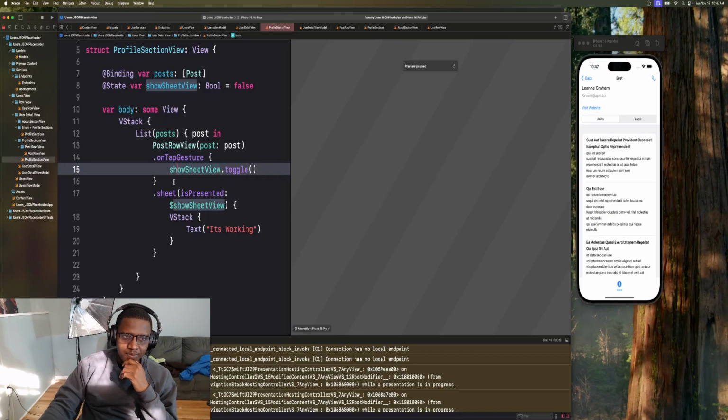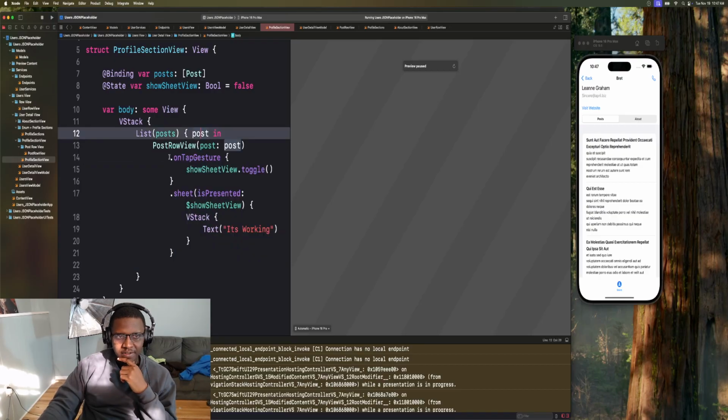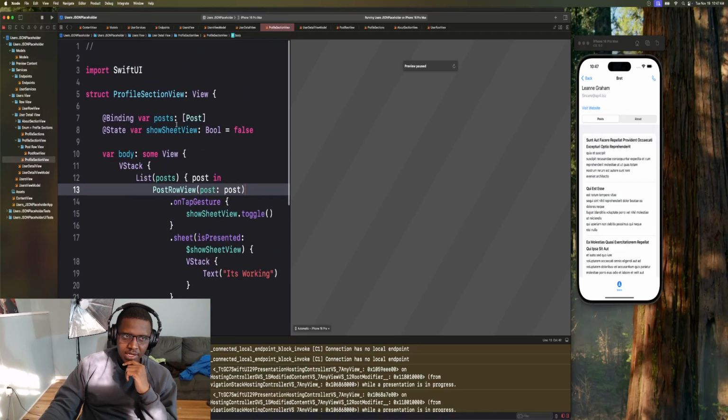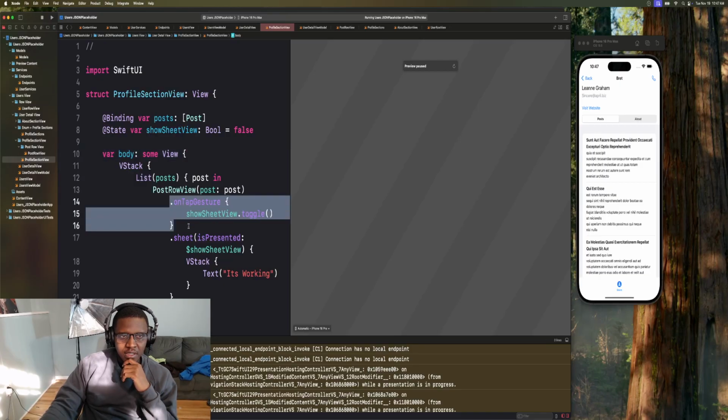So I will update this now. Let's push this over one sec so it's not at the edge, so we can see the modifiers a little bit easier. All right. So now the next thing we need to do is one, we're going to have to add a new model for profile section view. Or we could just keep it as this, honestly. So we'll add this. We'll have an on tap gesture, etc.